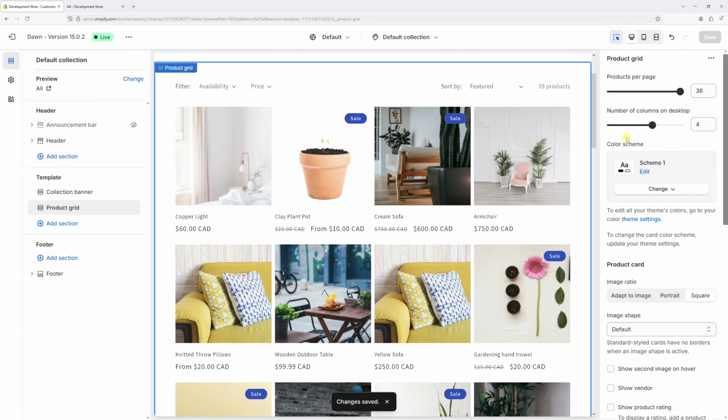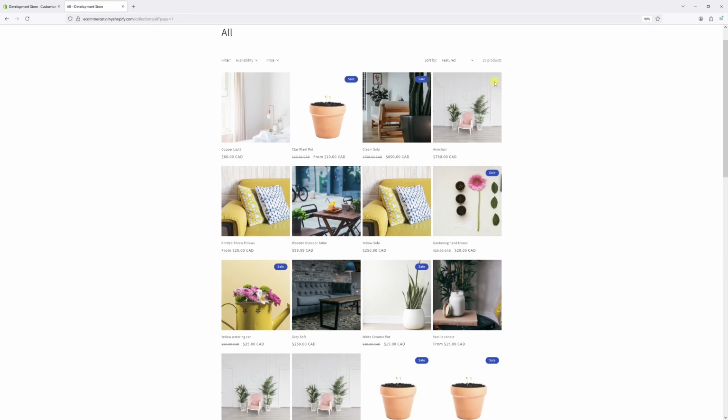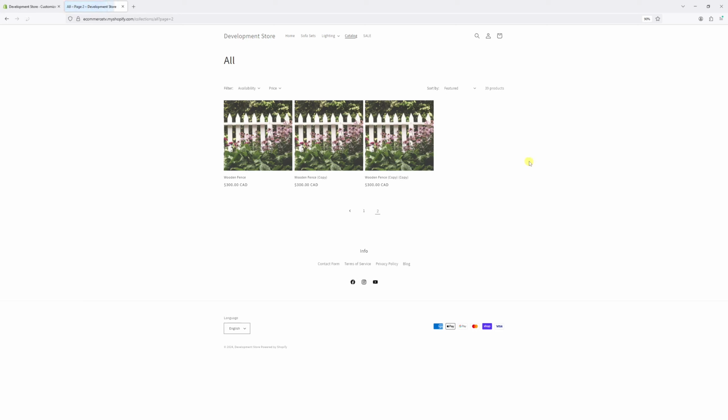Now allow a few minutes for the changes to update on the system and then go to your website and find a collection with more than 36 products. Let's refresh it. And as you can notice, this particular collection has 39 products, but the first page shows exactly 36 products and the remaining ones are on the second page. And the product limit increase applies to the desktop and mobile versions of the site.